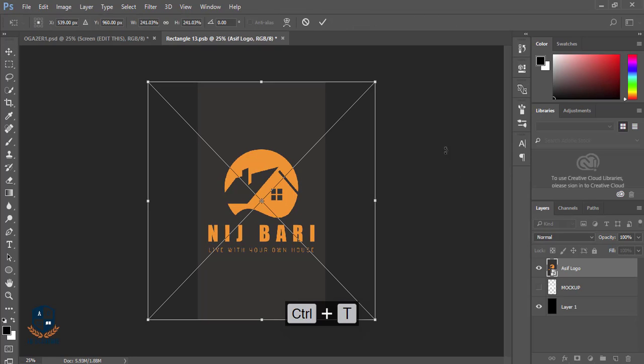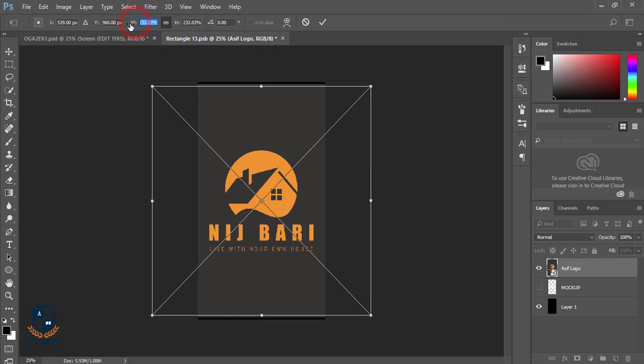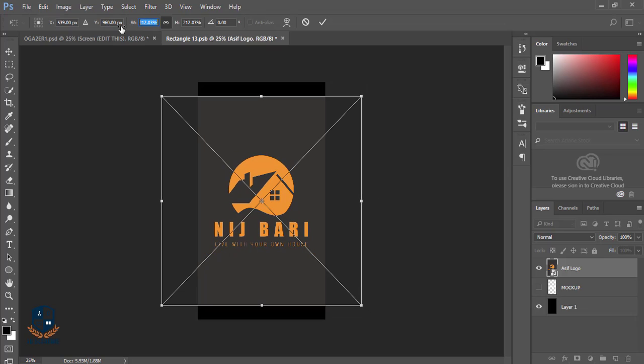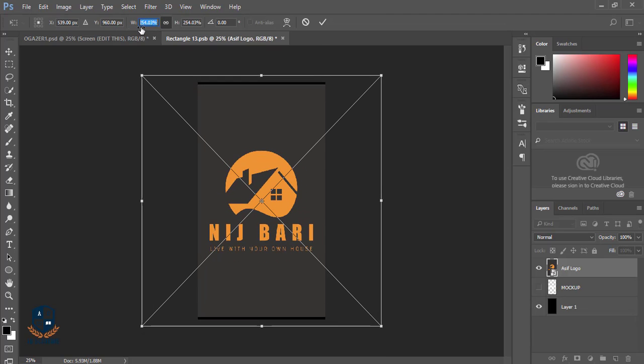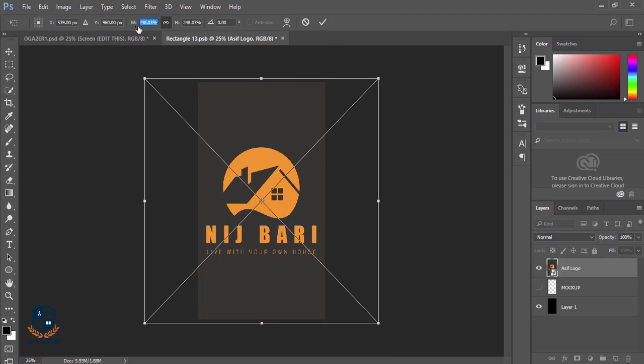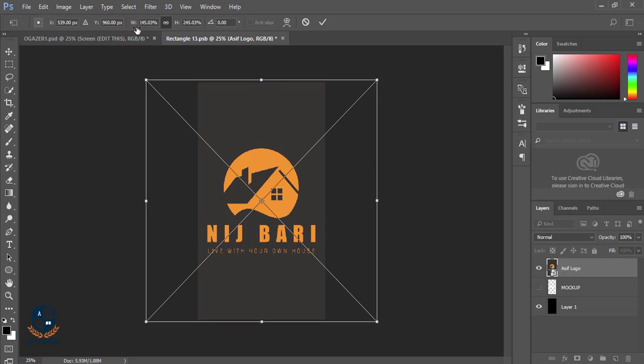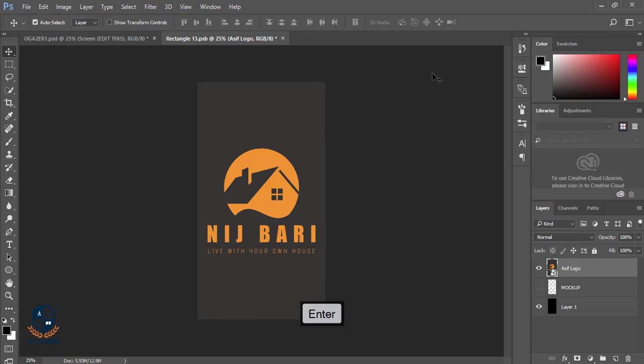Press Control T for free transformation. If I click this link option, the ratio will stay the same and the image will not be distorted over here. Okay, fine. I press Enter, and then press Control S for saving.